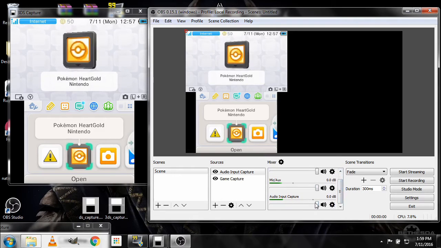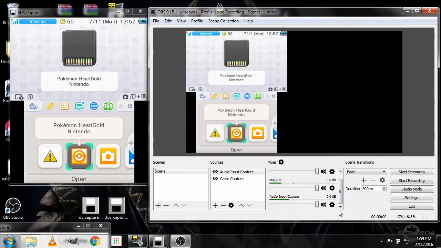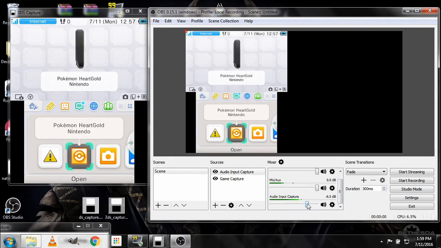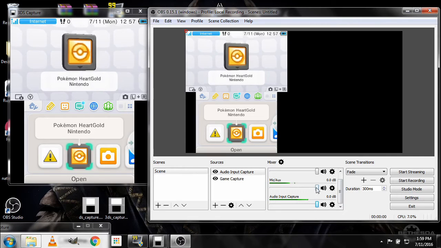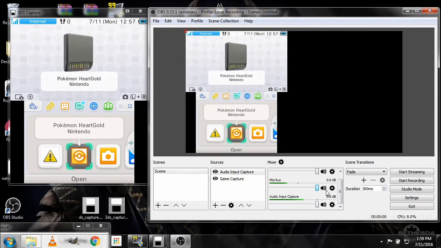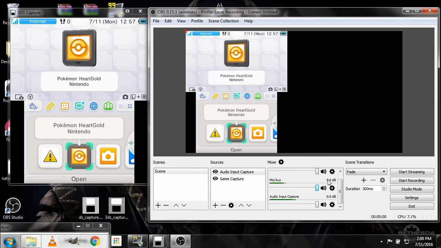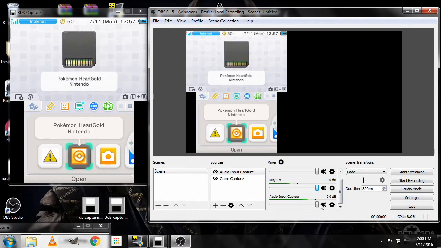But what I would recommend is, when you find where the gameplay audio is coming in versus your voice, experiment a little bit with the volume, because you don't want the gameplay volume to be so loud that it overwhelms your voice, but you also don't want it to be so quiet that no one can hear it. So that's something you're just going to want to experiment with, playing around with the audio levels and all that stuff.